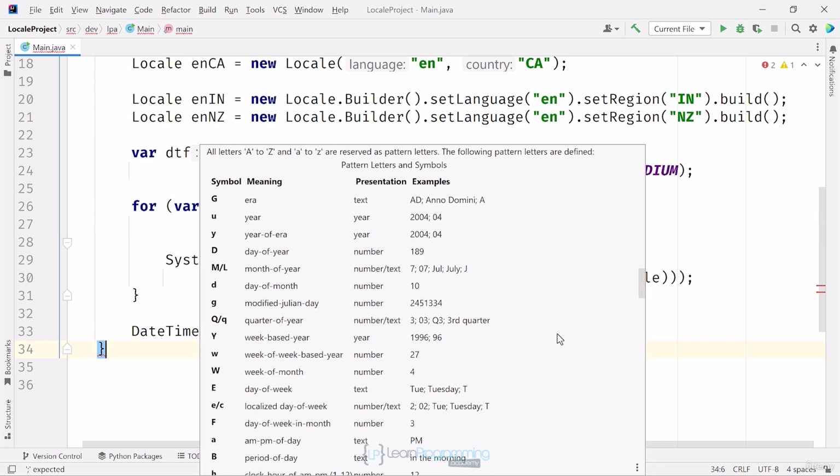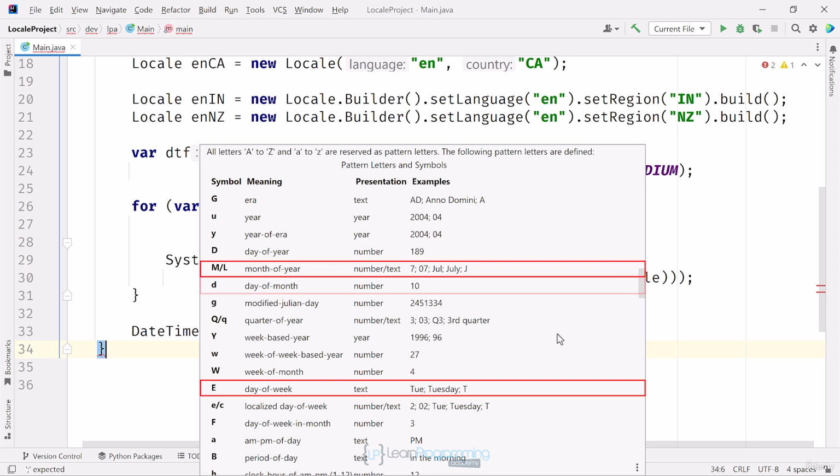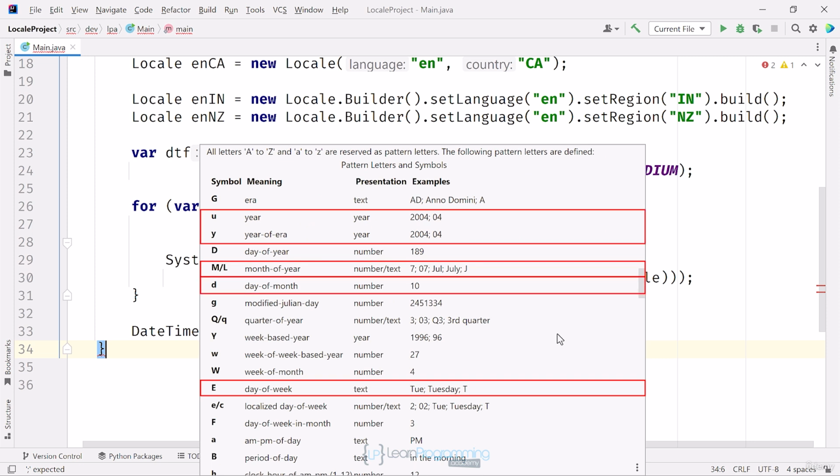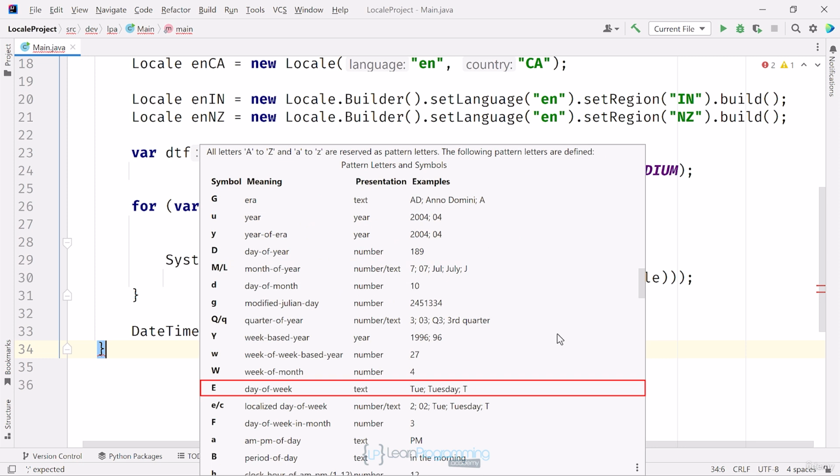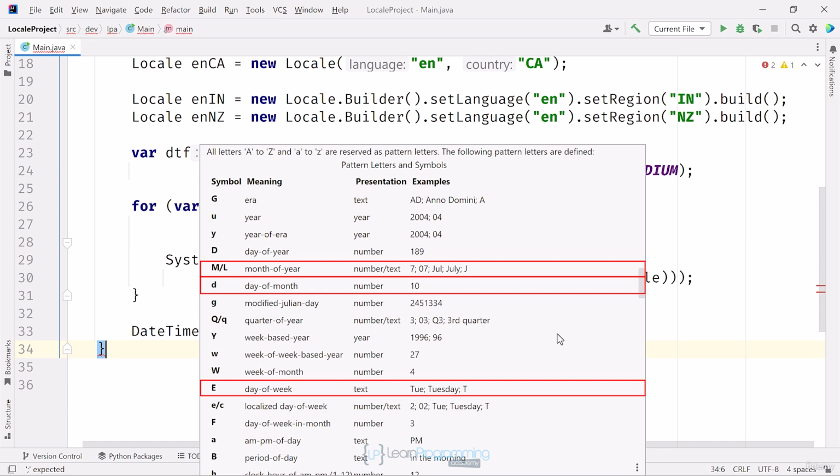In my case, I want to print the full day of the week, Monday or Tuesday for example, a comma, the full name of the month. I'll follow that with the numeric day of the month and the full 4 digits of the year. If I examine this, I'll see that the day of the week is capital E, and month of the year is capital M, lowercase d will be the numeric day of the month, and I can use either lowercase u or y for the year.